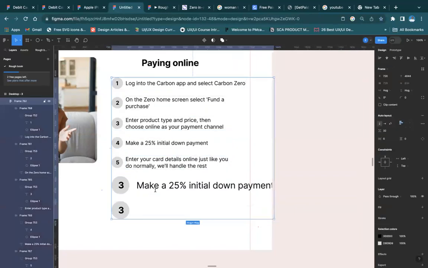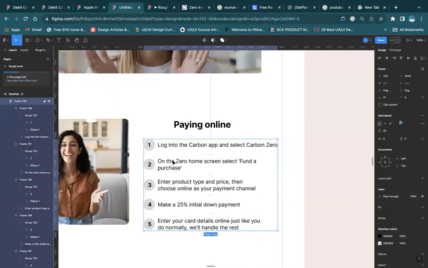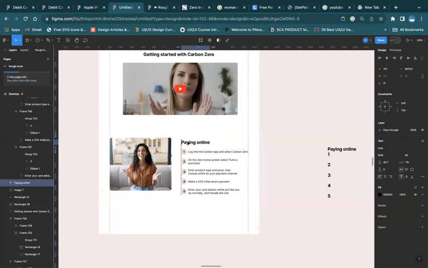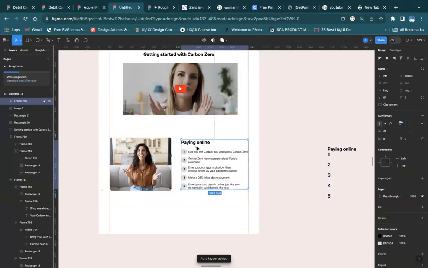Delete this, delete this, delete this, and move this in. And let me see if this space is too much. This is too much, so I'll make it 22, and Shift and A, that's group it.